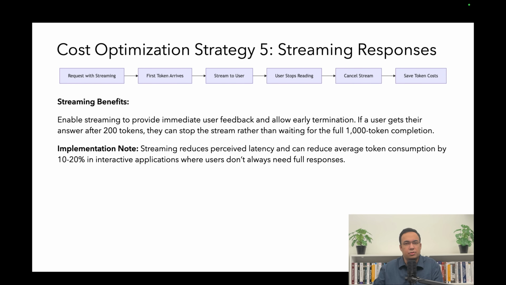In practice, streaming can reduce average token consumption by 10 to 20% in interactive applications where users don't always need full responses. However, this benefit only applies to interactive use cases. For batch processing or API to API calls, there is no early termination opportunity, so streaming does not reduce costs. Streaming also improves perceived latency. Users see the first token in perhaps 500 milliseconds rather than waiting a full 5 seconds for the complete response. This creates a typewriter effect that feels more responsive even when the total generation time is similar.